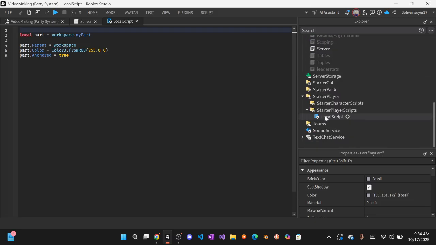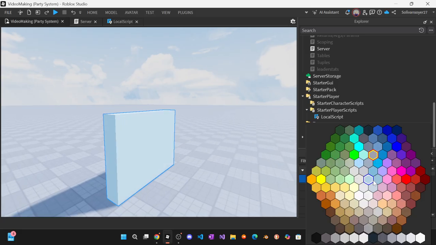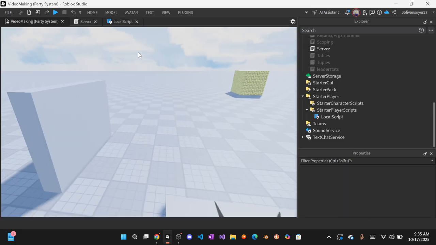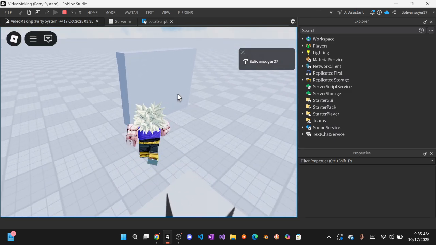and matter of fact, I might put this local script somewhere else. And it doesn't matter. It's okay. And I want to make this like fossil. Okay, this is a fossil color. That's fine. So now let's actually press play. Or matter of fact, before you press play, actually no, yeah, press play and then I'll show you guys after. So now if we press play, it's fossil color, right?